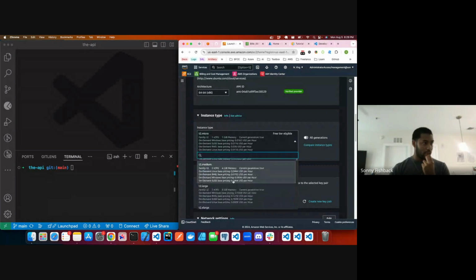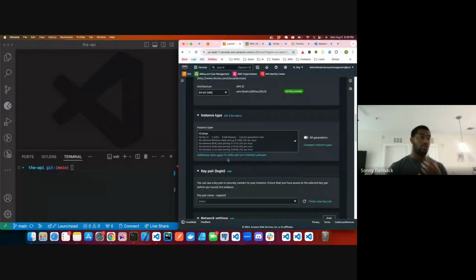I'm going to do T2 large. So T2 large with Linux base is $0.0928 an hour. So before we start, before we buy this resource or rent it, let's figure out how much we're renting it. So 0.0928 times 24, that's $2.23 if I were to keep this running for 24 hours.